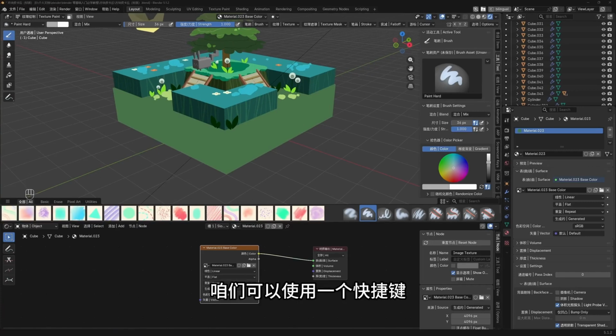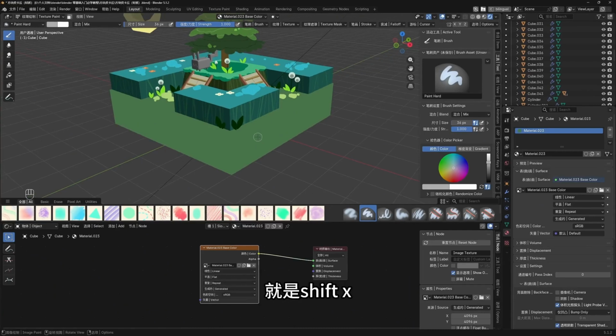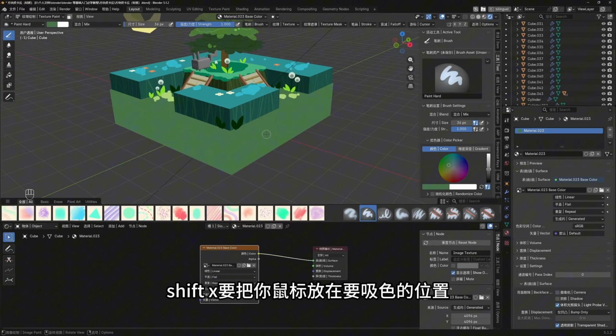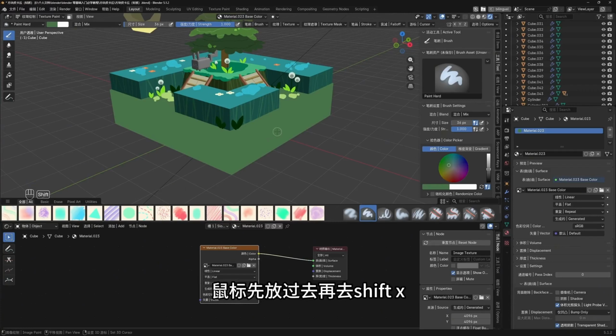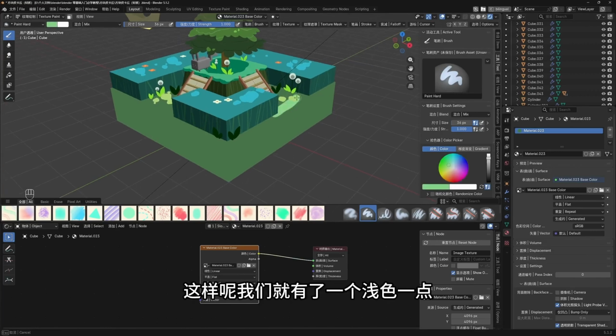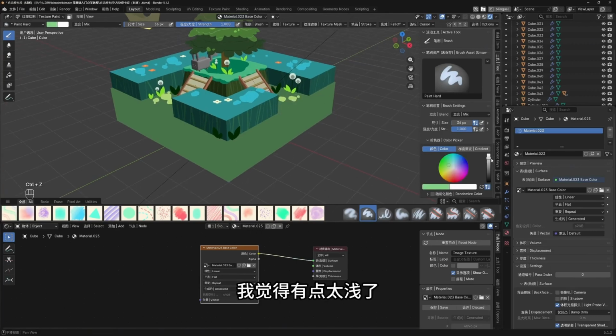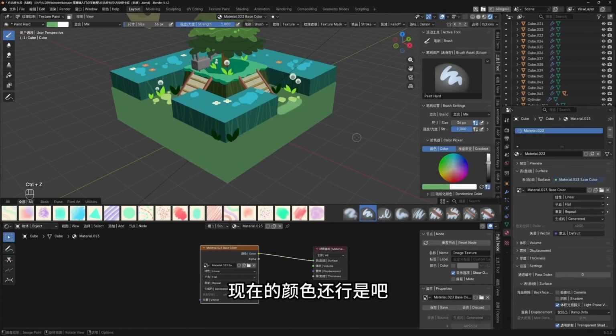So how do we quickly add a new color? We can use a shortcut key. It's Shift X. Note that Shift. Place it where you want to absorb color. Put the mouse over first, then go to Shift X again. After sucking it, change the brightness. Pull up. So we have a lighter color. I think it's a bit too shallow. You can try it.